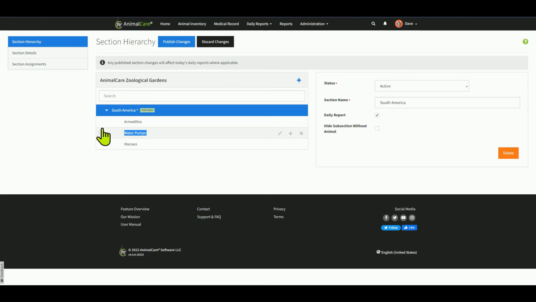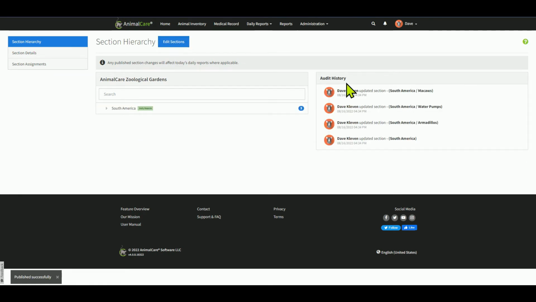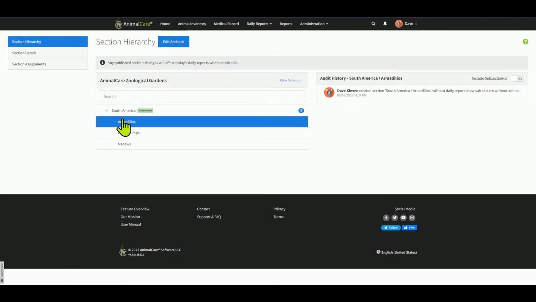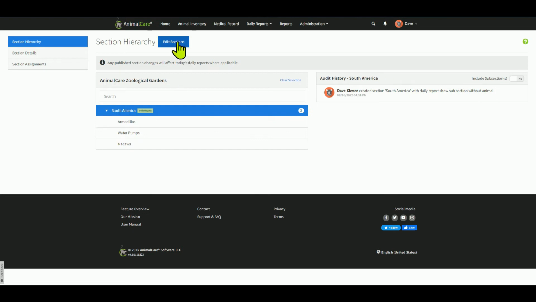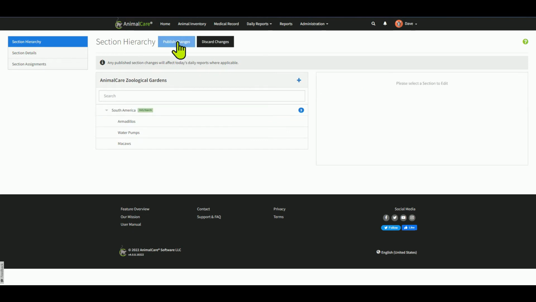No changes are made to the section hierarchy until I publish my changes. You can also discard changes as needed. The audit history will keep track of all changes made to section hierarchy. Only one user can modify section hierarchy at a time. Please note there is an autosave function. Each time you want to make any changes to the section hierarchy, you must return to the edit mode.